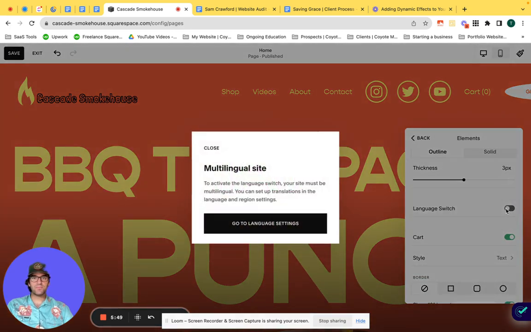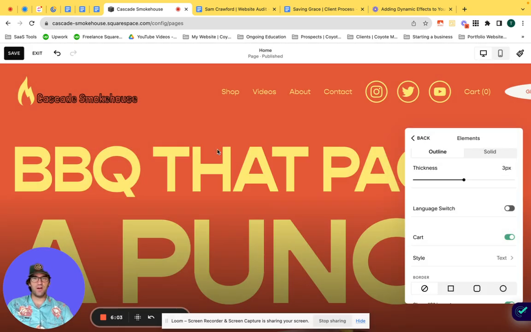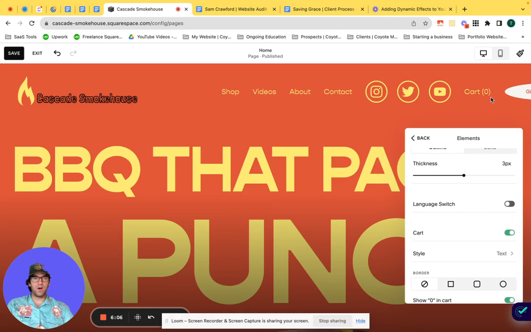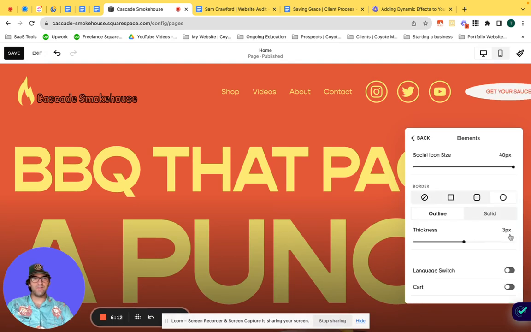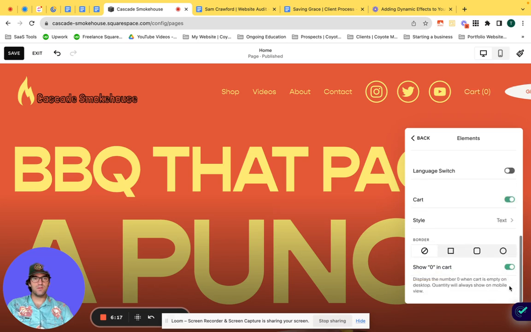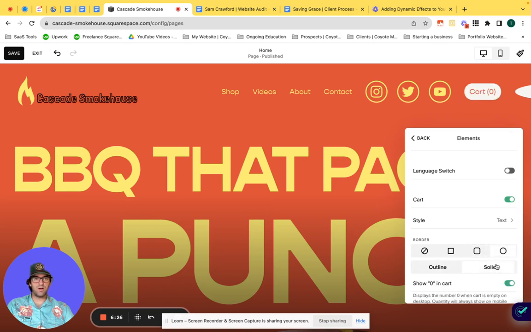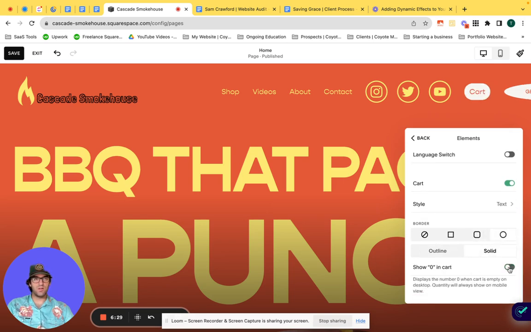Language switch. That allows you to basically set your site language. So if you are a Frenchman, you can set your site language in French, and that will automatically translate that for every area of your website. The cart is displayed currently, and that's just because we are selling products. And you can customize the cart's display as well. So again, you can either have no border, square border, rounded, circle, outline, solid, so on and so forth.